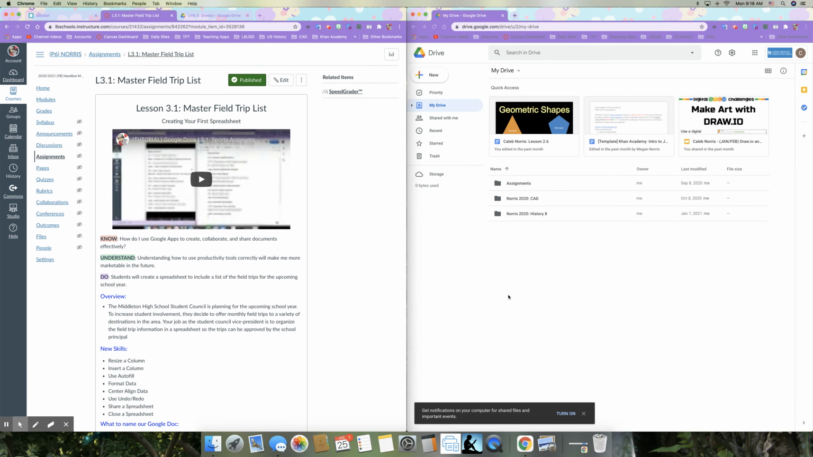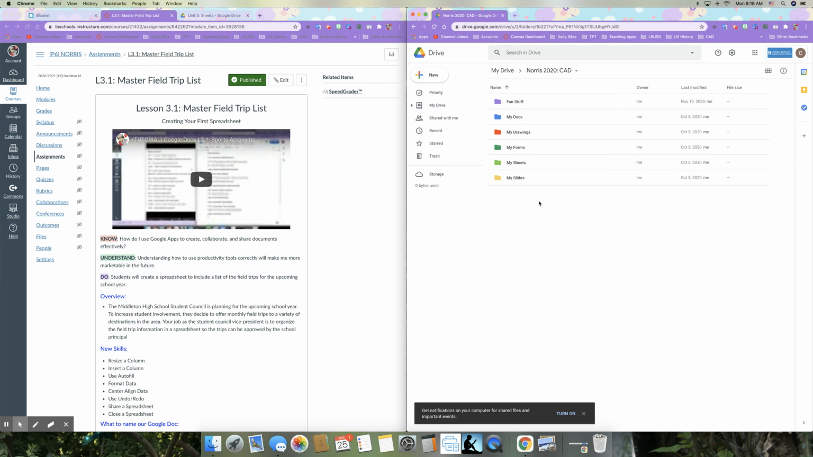So let's get started. In my drive here, I have my Norris CAD 2020 folder. So I'm going to go ahead and open that up. Then I have my Sheets folder, and that's what we are working on right now. So I'm going to go ahead and open that up. And obviously it's empty because we haven't done anything with this folder yet.